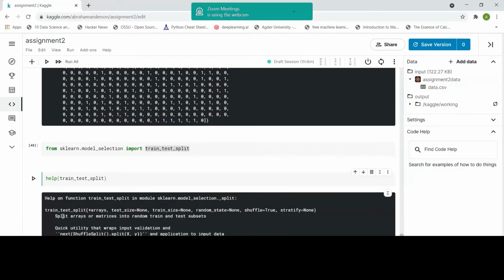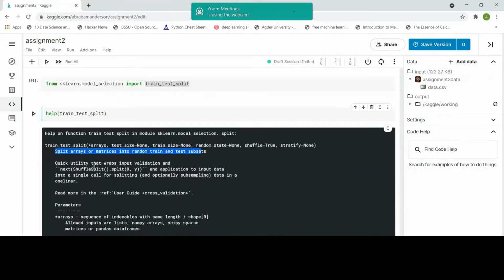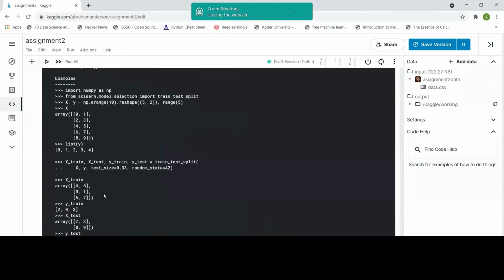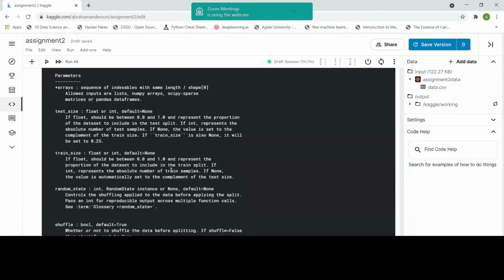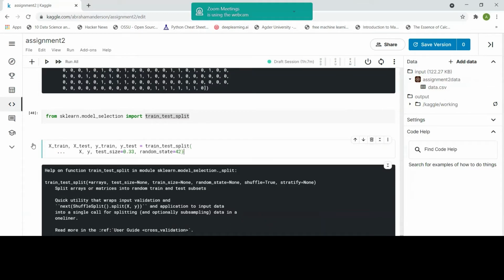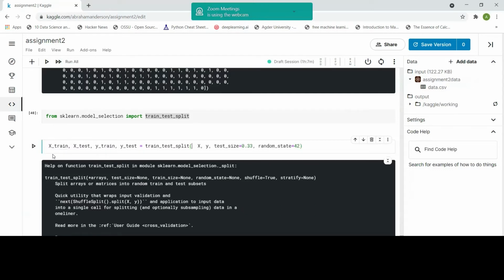Yes, as you can see, it says split arrays or matrices into random train and test subsets. I mean, basically, after using the help function of Python, we can see an example of this usage, okay? Let's go down. Yes, this is an example of it. Let's copy this example. Instead of writing from scratch I can write it, but it's important to be practical. Let's copy that one. I don't need this.